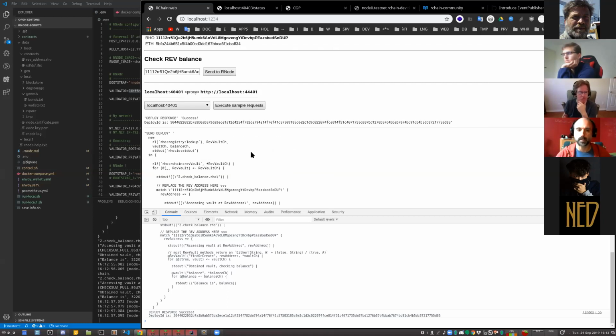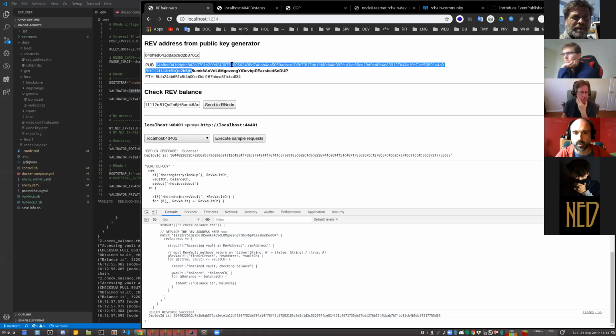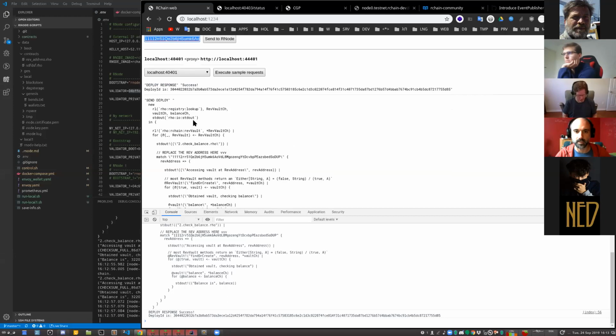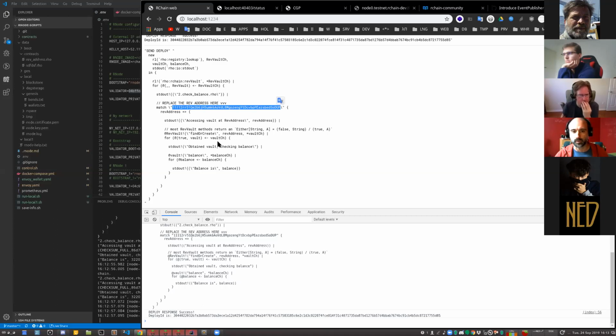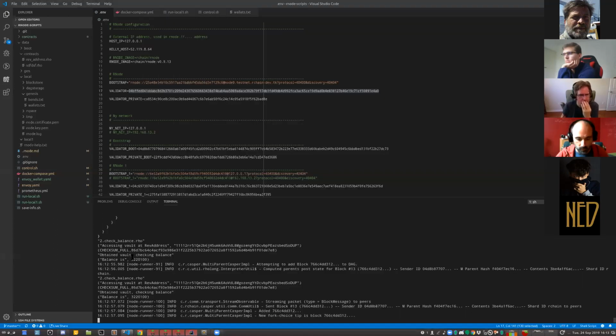Yep. Here you can see in JavaScript how I converted this public key to a REV address and to an Ethereum address. It's just a few hashes that you need to do on the public key. Cool. So I used this REV address to insert into the existing template for the balance code, and I deployed this code to my local node and proposed, of course. And you can see, let me make it bigger.